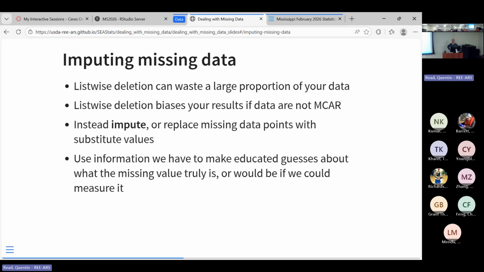So what can we do? Well, from now on, for the rest of today, we're going to be looking at how to impute values in our data set. And by impute, I mean substitute missing values with another value of some sort, using other information that we have to basically guess or make a probabilistic inference about what that value would have been if it could have been measured.